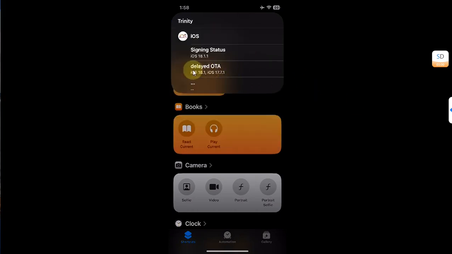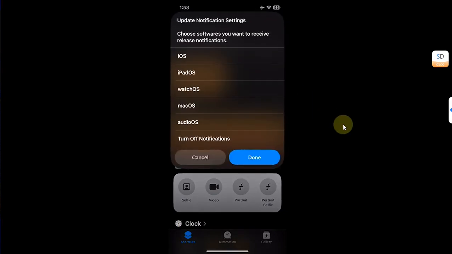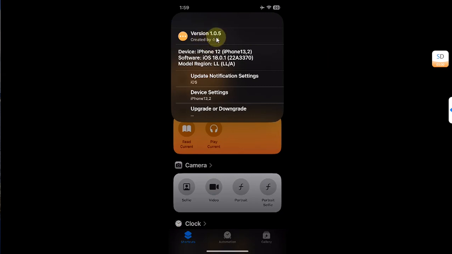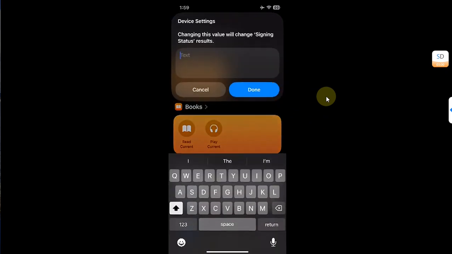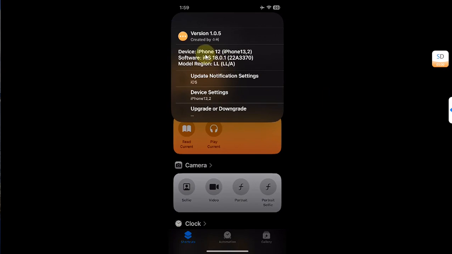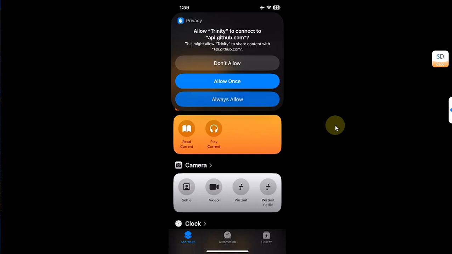Now below delayed OTA, if you check out this menu with these three dots, you can configure update notification settings from here, or you can turn off notifications altogether. You can also check out the Trinity's current version. You can check out device settings from here. You can change the value and it will also display your device information right here with the software version installed. You can also upgrade or downgrade Trinity from here.